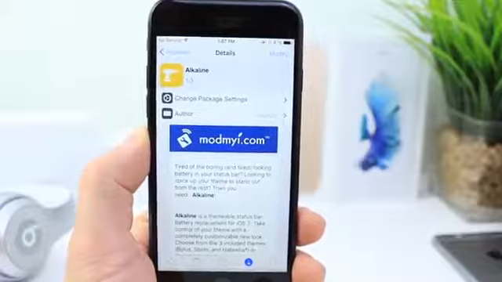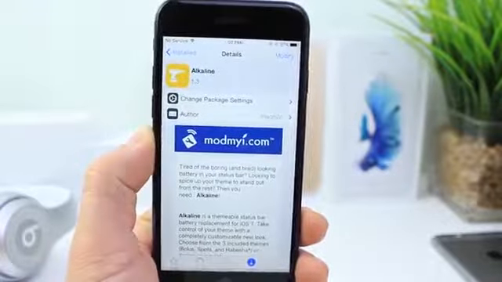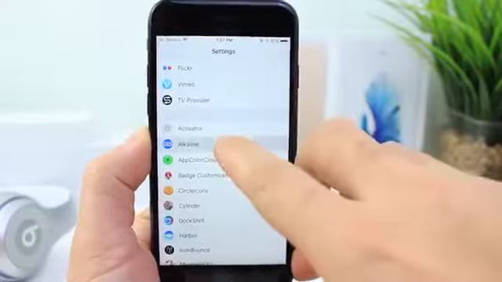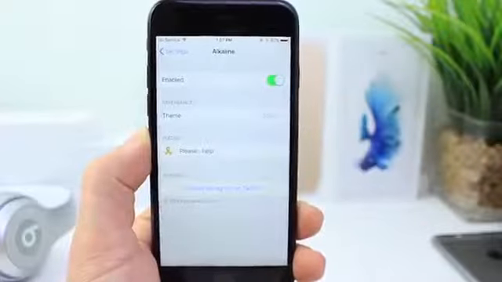The first one is Alkaline. Now, you may see some of these tweaks be very similar if you were jailbroken in iOS 9, and that is because some of these are recently updated to support iOS 10, and Alkaline has the extension after you install it, and you'll find it here in settings.